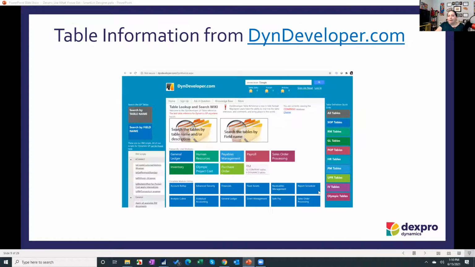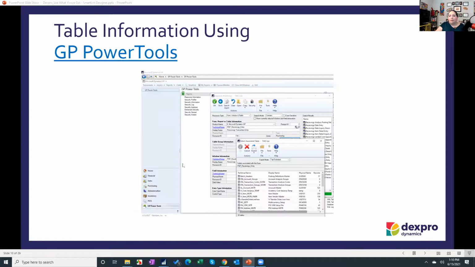Okay. I'll be honest, I haven't used Dyn Developer, but I had a few people recommend it, so I included it in the slides. You're welcome to take a look at that website as well. They also give tables that are in GP. You can also use add-ons. I included GP Power Tools. That's an add-on product. Rockton has a tool as well that includes table information.